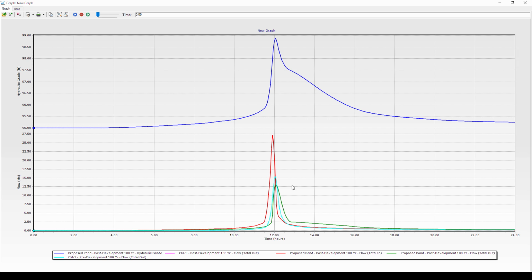Here we can see that the light blue or cyan line was our pre-development peak flow, the red line is our post-development flow, and the green line is what we attenuated that post-development flow down to. We can see it's below the pre-development target, and our pond did not get up to the required freeboards, so everything looks pretty good.